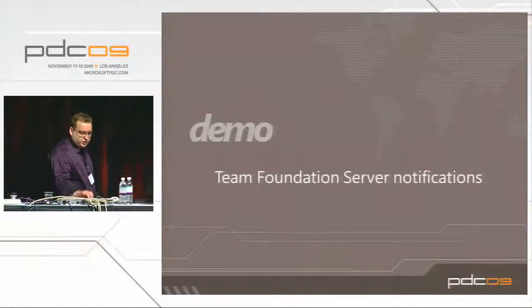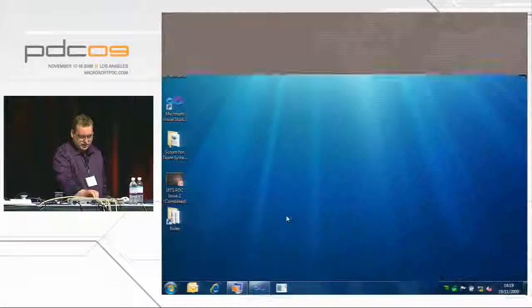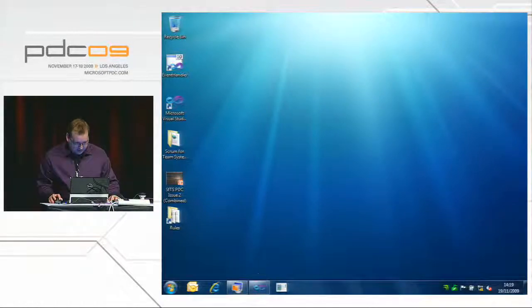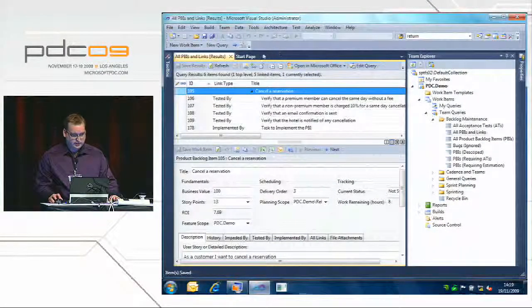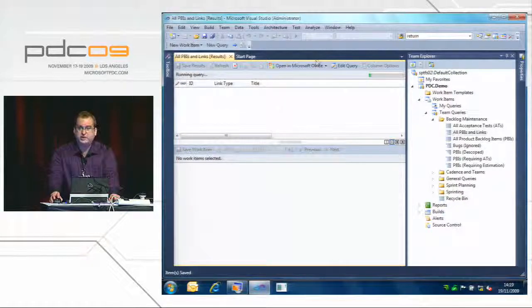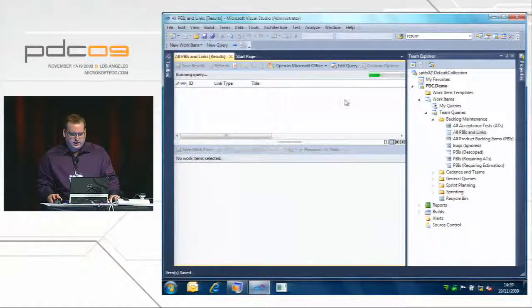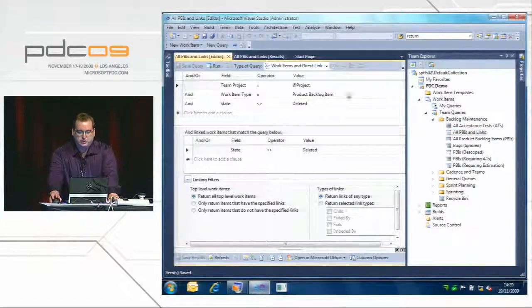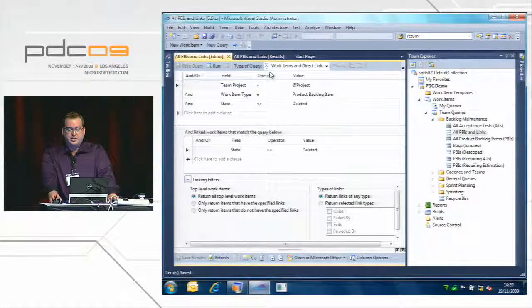So if I just switch over to my machine, let's have a look. So here we have our all PBIs and links query. If we look at what makes up this query, it's actually a linked query that looks at all the work items of type product backlog item. It has their direct links. We're saying every direct link, return every top level work item of every type.